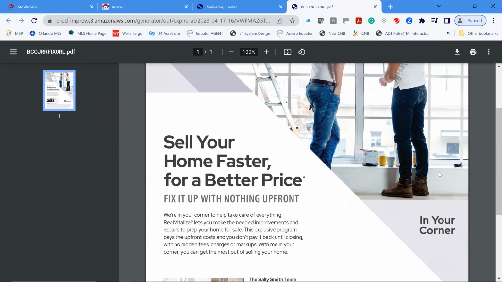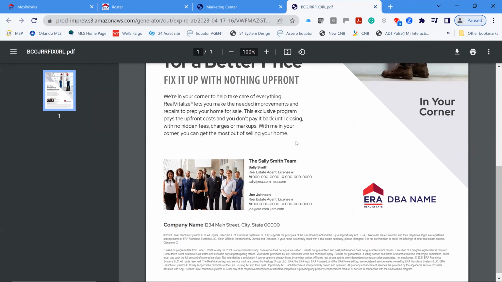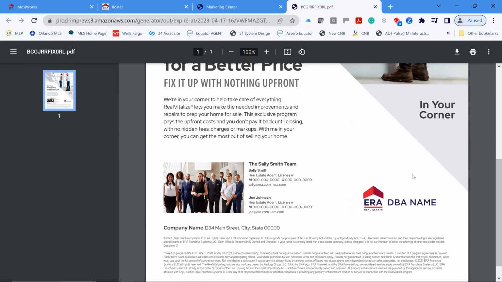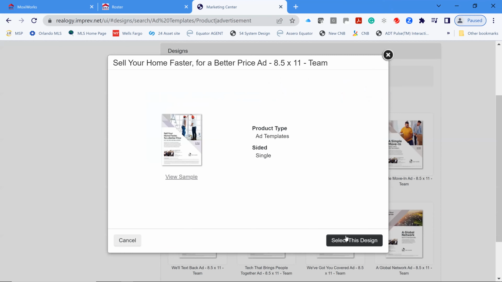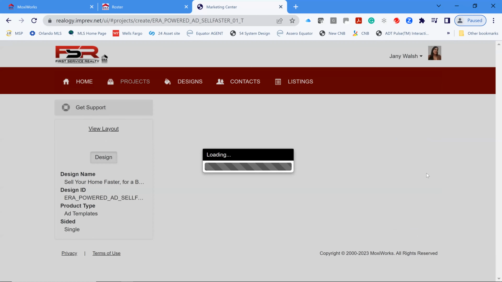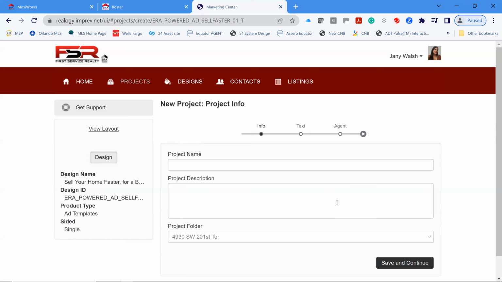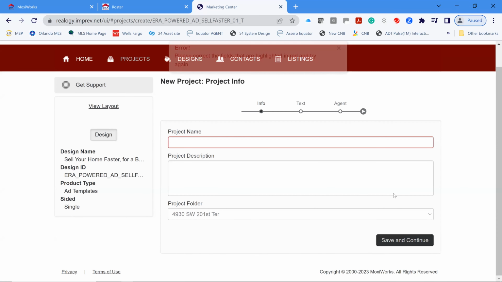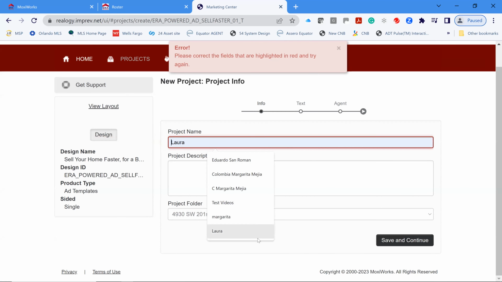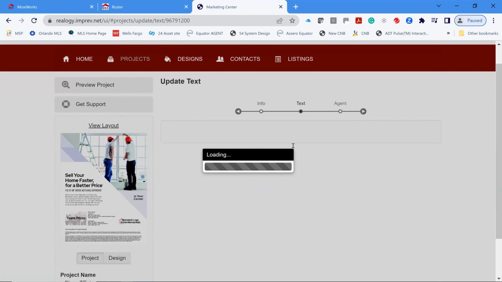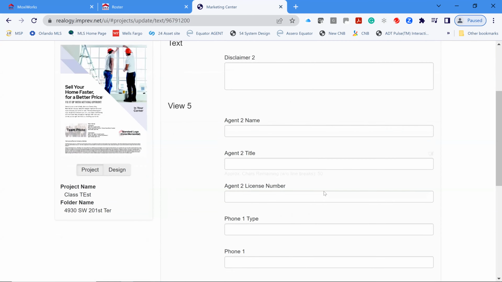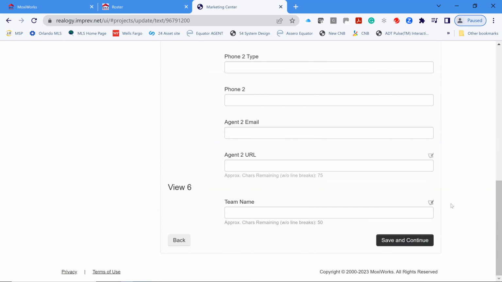And this is a flyer that you can create, okay, and put in with your listing presentation. So if you like this flyer, you could select the sign, save and continue. Oh, sorry. You got to give it a project name, so. And then you can go ahead and put your information here if you want to.